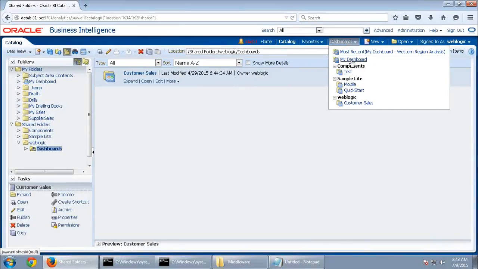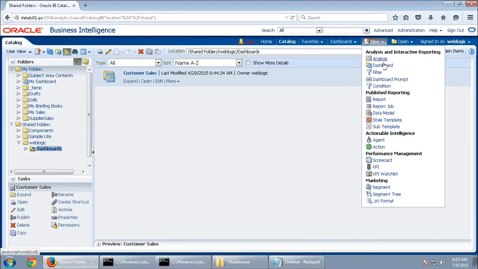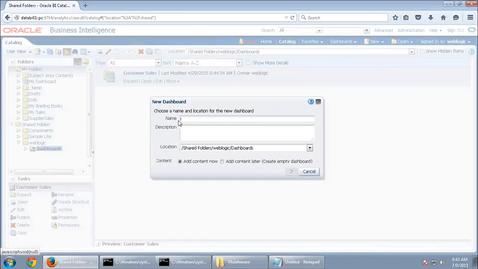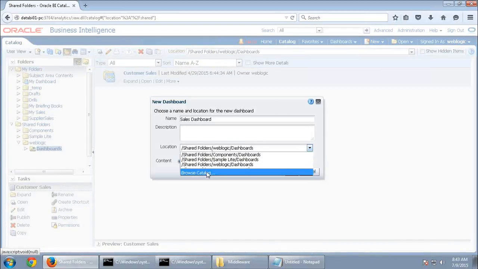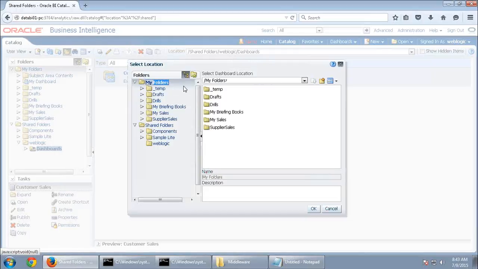Create a new dashboard again as sales dashboard itself. Under my folders, you can just keep it under my folders also, no issues. Okay.